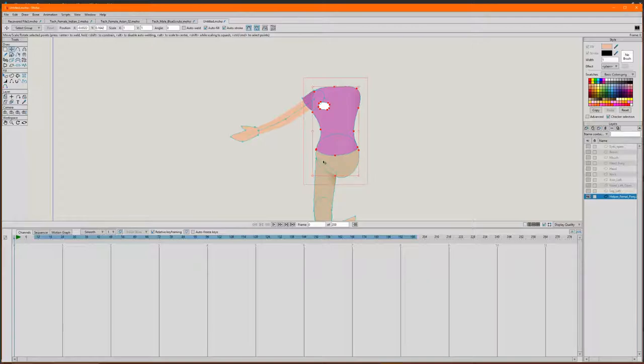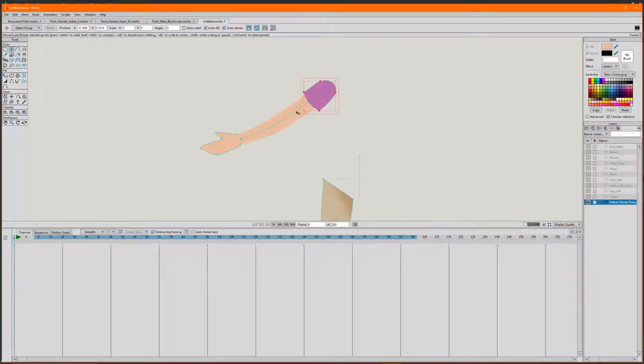Yeah, you just can't beat that, this is all vectors all the time. You can definitely set things up with images, but once again, you just can't beat the flexibility. Okay, arm. Right.